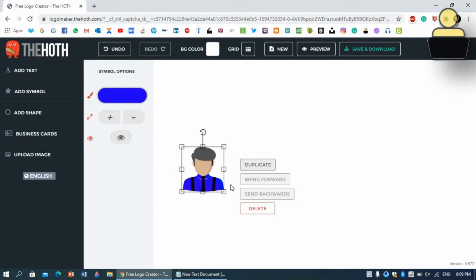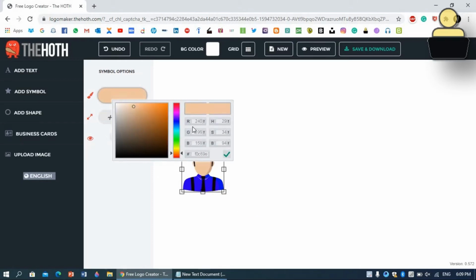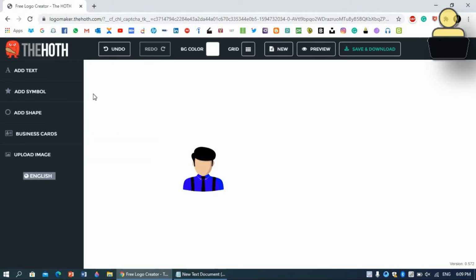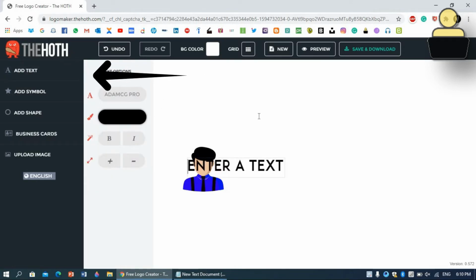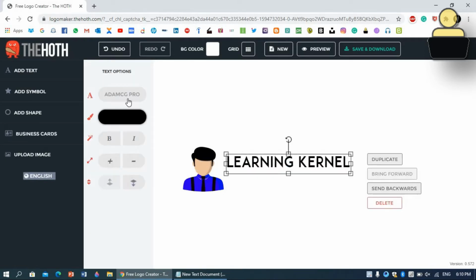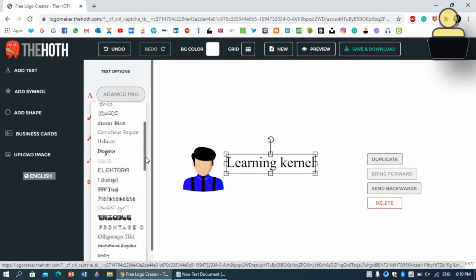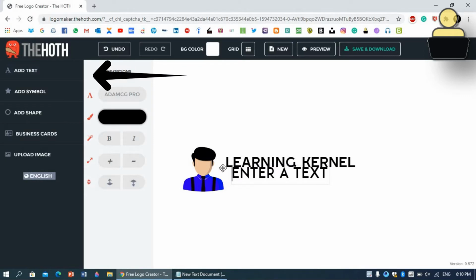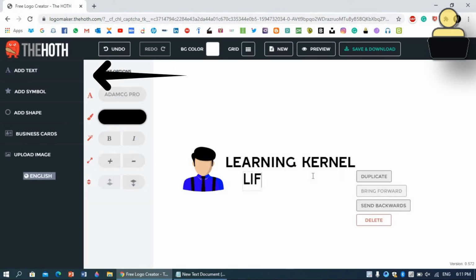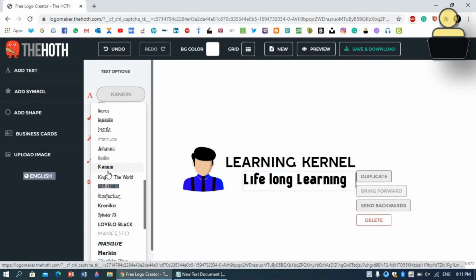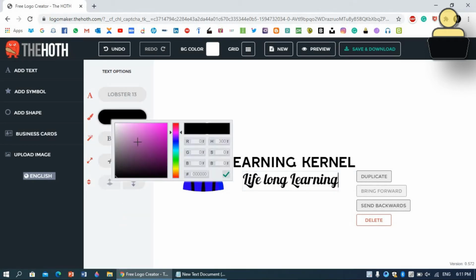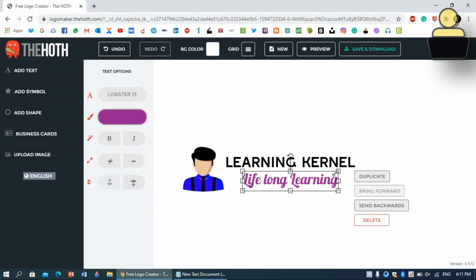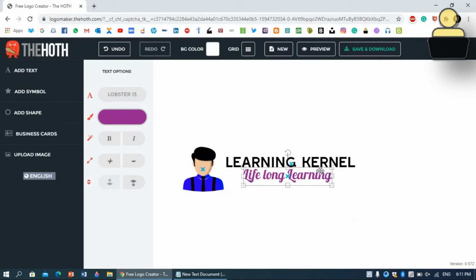Now, in this next step, we will show you how you can add your product or business title and tagline. To add your business name, just click on Add Text. A text box will be added to the blank page. Now add your tagline following the same steps. You can change the size of your text box by dragging it from the corners.